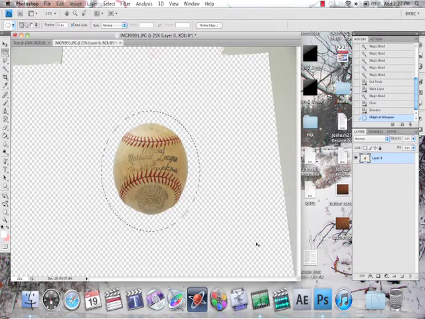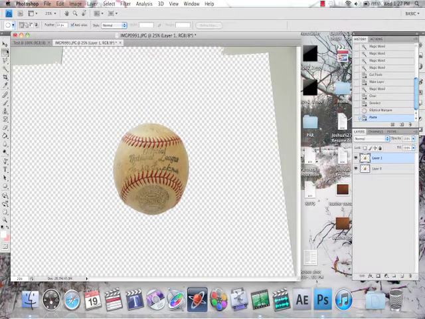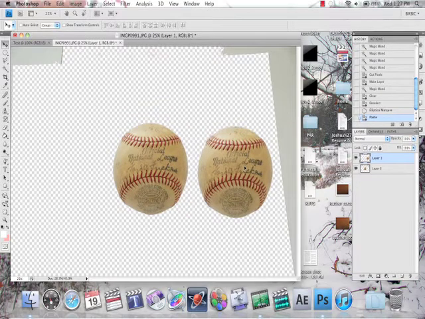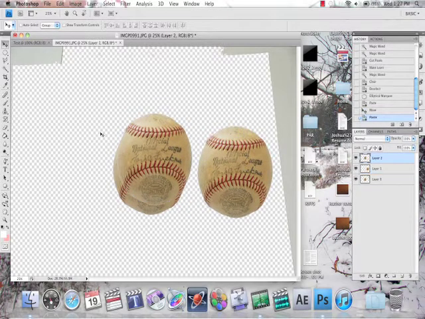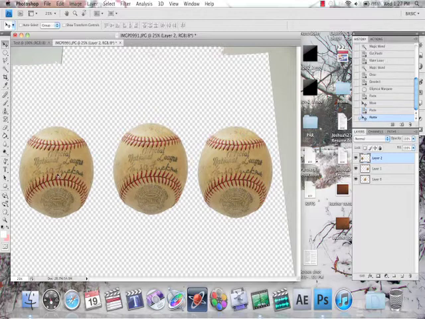You can hold Command down and hit C, which is copy, and Command V is paste. So now we've copied the baseball and pasted it, and you have 2 baseballs. You can actually do it again if you wanted to and have 3 baseballs. Now when you do that, it makes each one of those a different layer over here. So you'll see all these different layers.